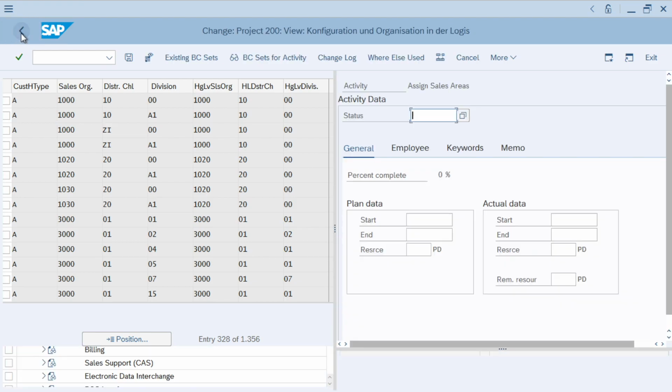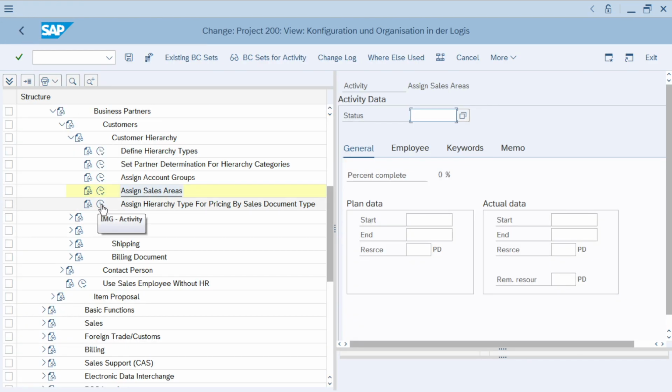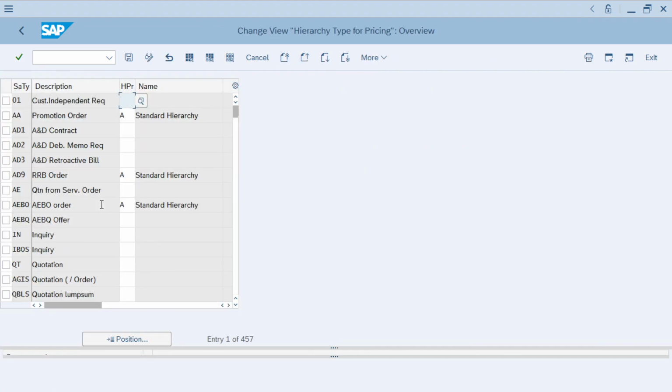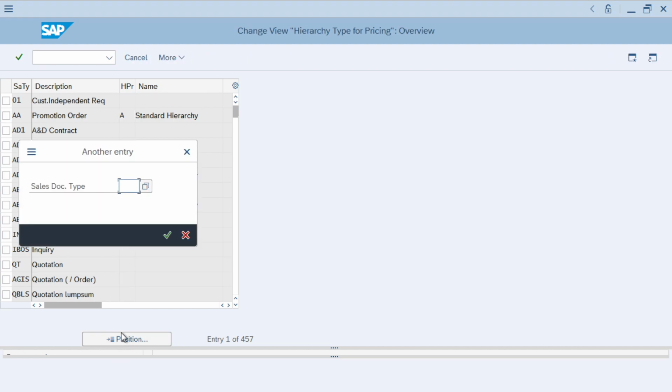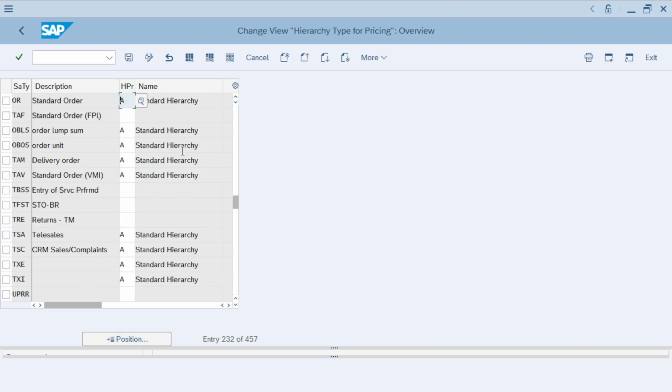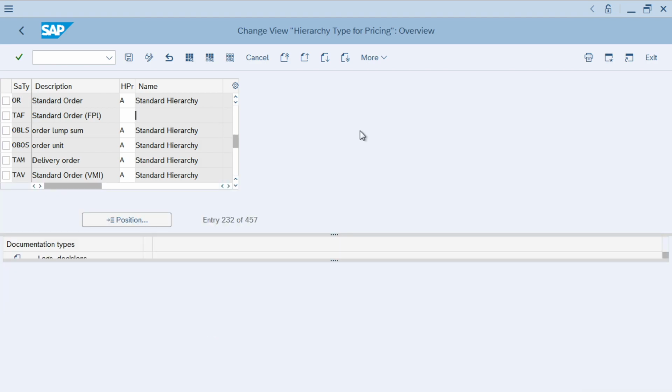The last configuration is to activate the pricing in the sales order. This tells SAP which sales order type is allowed to use customer hierarchy in determining the price. You can tell it which hierarchy type you want to use. In our case, the sales order type is OR. We assign hierarchy type A to our sales order. Okay, so that's it for customer hierarchy configuration.